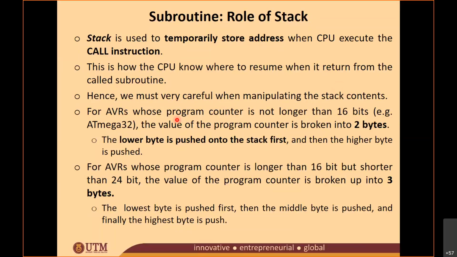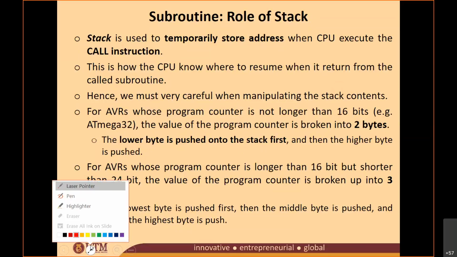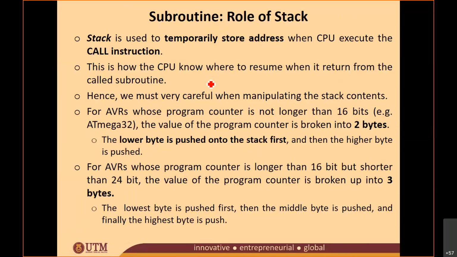Okay, for AVR whose program counter is no longer than 16 bit, the value of the program counter is broken into 2 bytes, where the lower byte is pushed to your stack first and then followed by the higher byte. So every time you are going to save the address, for example, this is your address, 0844. Every time you store the address, you put 44 first to your stack and then followed by 08, and then the stack pointer will be incremented by 2 because you have 2 bytes.